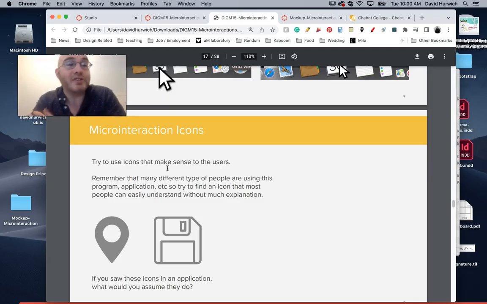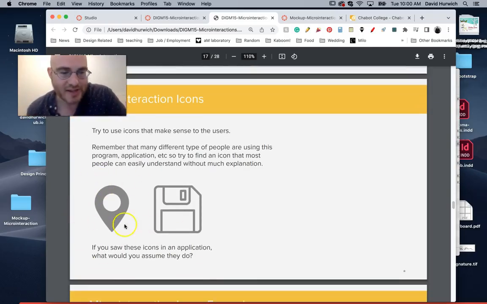So part of that is using iconography or icons that make sense to people. The icons you choose for an app or a website play a lot into people's understanding of what happens when you click on them. So if you download a new app and you see this icon, most of us at this point understand that this is a map icon, meaning it's a geolocation of a place.